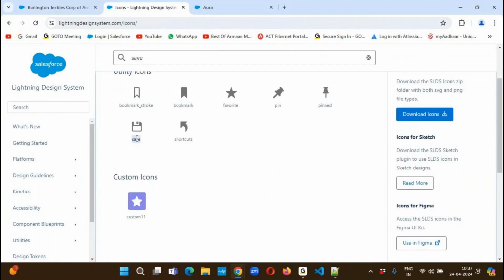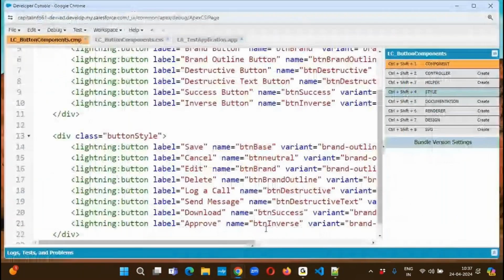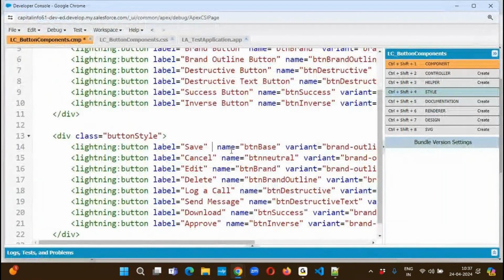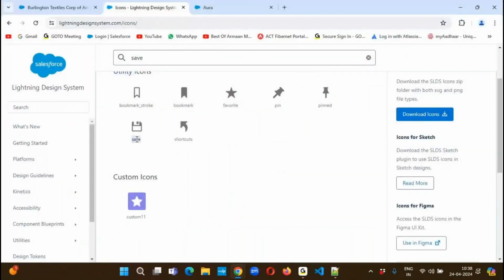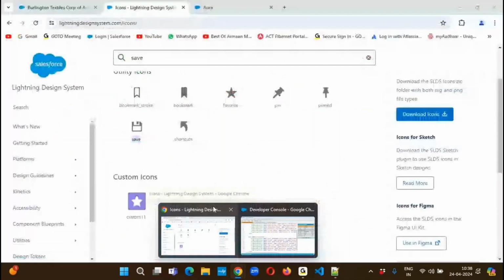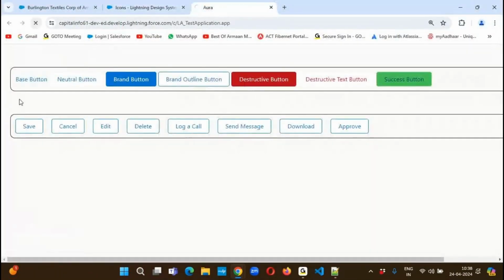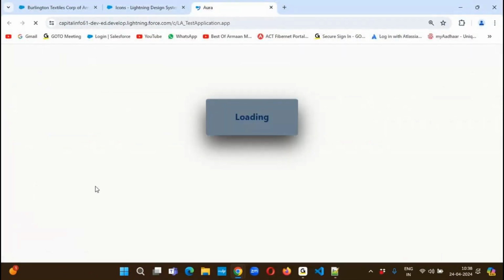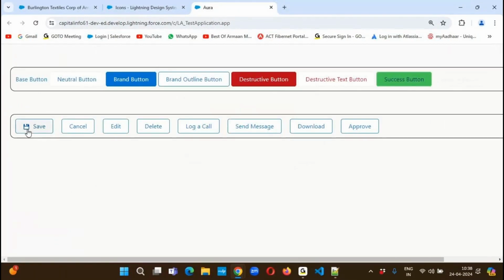So now this icon I want to place here. Now we can specify the icon name property here: utility colon save. So that means icon type, the colon, icon name. That's it. Now let's save this. Whatever icon we have specified, that icon will be visible over here. Refresh the screen now. It is representing that icon over here.